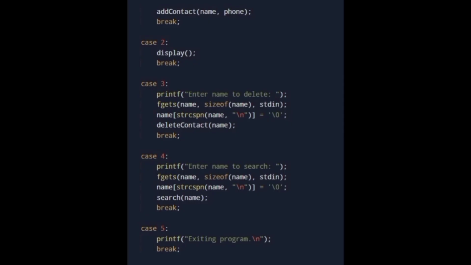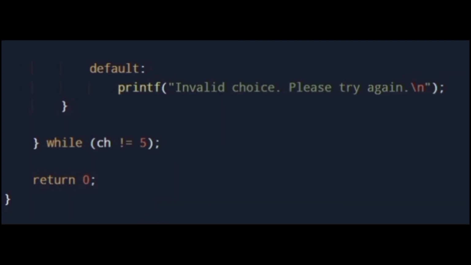Case 5, exiting the program. It prints exiting program and breaks out of the switch statement, which will then cause the do while loop to terminate since ch would become 5. Default case: handles an invalid user choice by printing invalid choice.